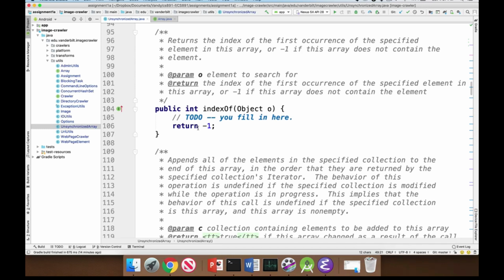One case is the case where the object parameter is null, in which case you need to loop through all the elements in the array from 0 to basically index less than the size, the current number of elements in the array, mSize, and check to see whether the ith element or the indexed element in the array equals null. So that's one way you need to do it. So if the parameter o is null, you do one thing.